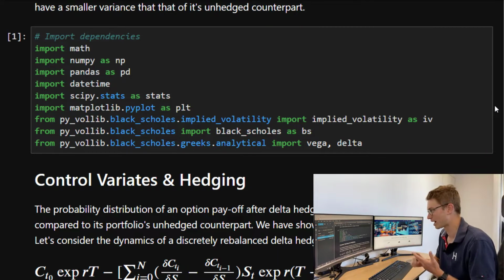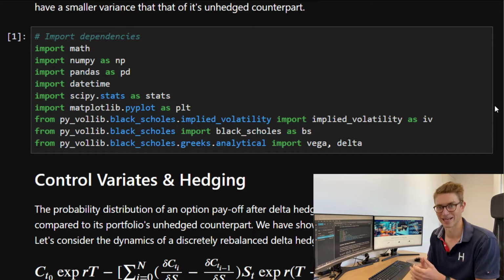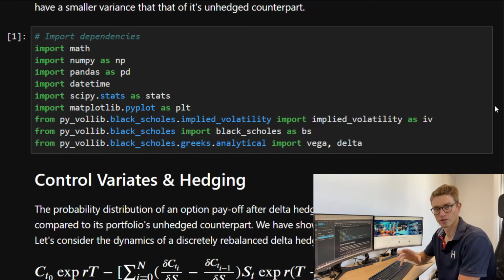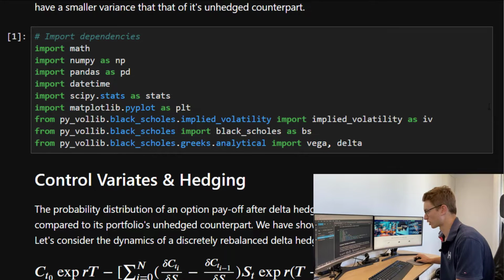So we've got math, numpy, pandas, datetime, scipy stats, and matplotlib, because we're going to plot stuff. Then I've just used the pyvollib library, where all I'm actually going to use is the delta function. And we're actually going to create our own delta function so we can handle numpy arrays later. So don't worry, all of this is on my website, so just follow the link in the description.